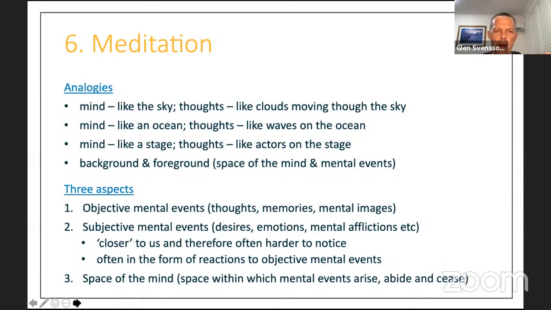So when we're observing the mind, we have three aspects actually. We have the background, the space of the mind, plus the foreground, all the mental events that arise in that space. And these mental events come in two flavors. There are the more objective mental events. They're more discrete, things like thoughts, memories, mental images. And then you have the more subjective mental events, things like desires, emotions, mental afflictions, and so forth.